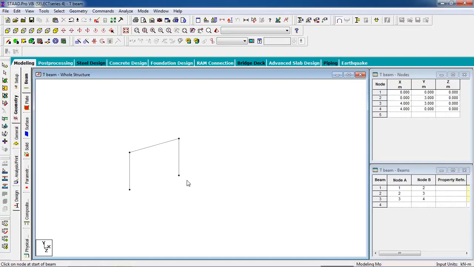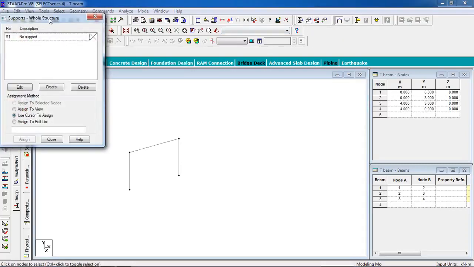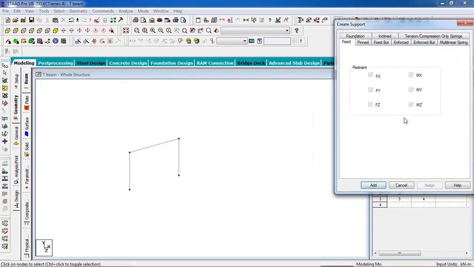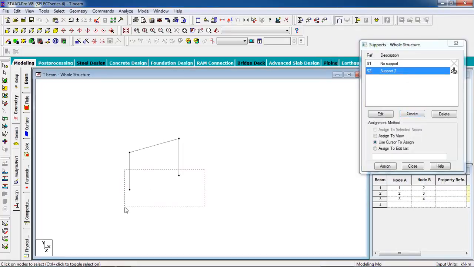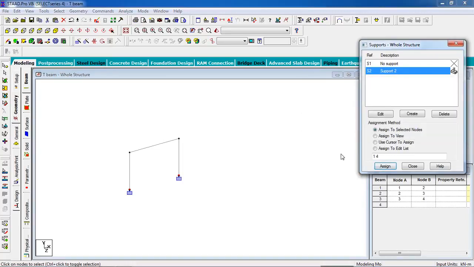Okay, so now I have to fix the columns. For that, go to support page, click on create fixed, click on add, select the support, select the nodes and click on assign to selected nodes. For that, this is selected, then assign it. Yes, support has been given.